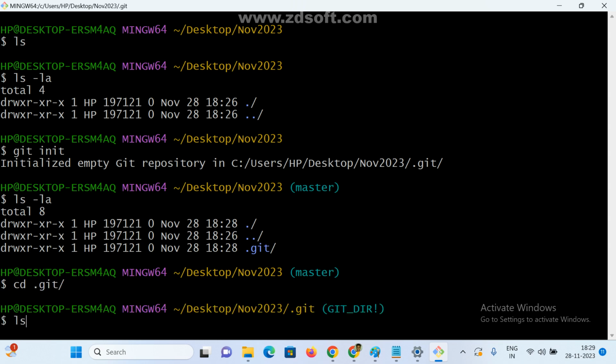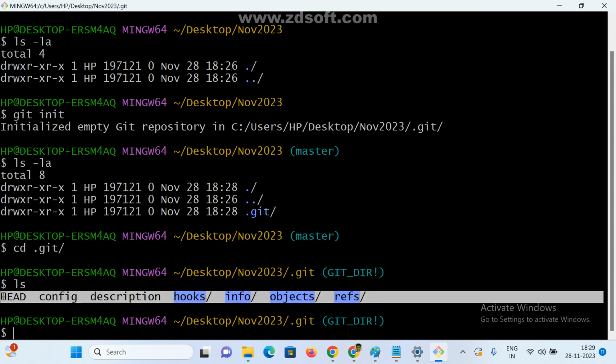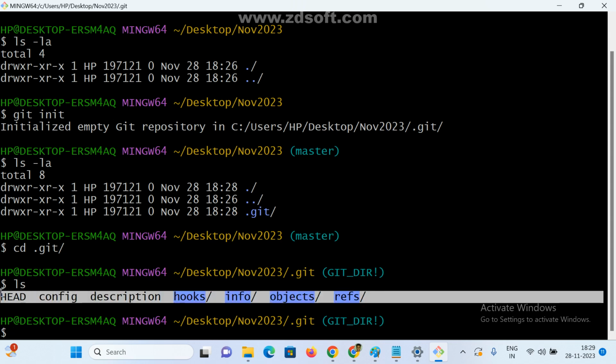ls. Now see here, we can see HEAD, config, description, hooks, info, objects, refs. Don't modify anything, don't change anything. I'm just showing what directories and files are available. If you use the git init command, this many directories and files are automatically generated. If you want, we can look, but don't modify anything. Now come outside.